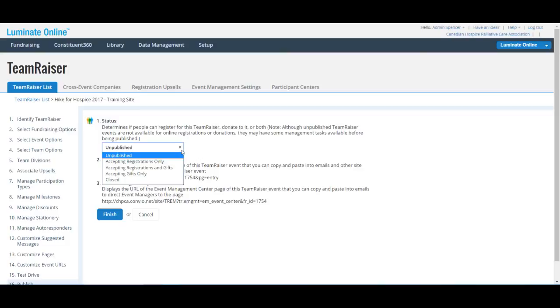Now there are 3 different ways that you can publish your event. You can have it so that you're accepting registrations only. This means that the only thing that can be done on your hike site is to have your hikers set up their own accounts. You can do just the opposite and have it so that you're accepting gifts only. This might be what you want to flip it to after your event is over. If you'd like to continue to collect donations, you can make it so that nobody can register, but gifts can still be made online. Or you can do both, which is typically what it's going to be set to, because you want people to be able to register and donate simultaneously.